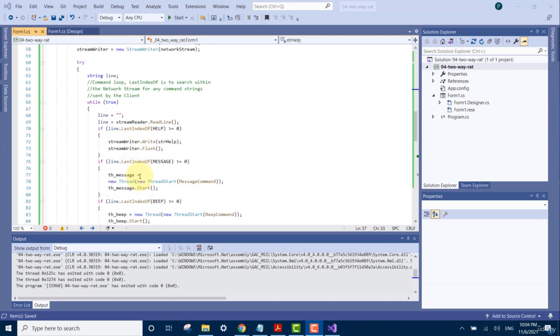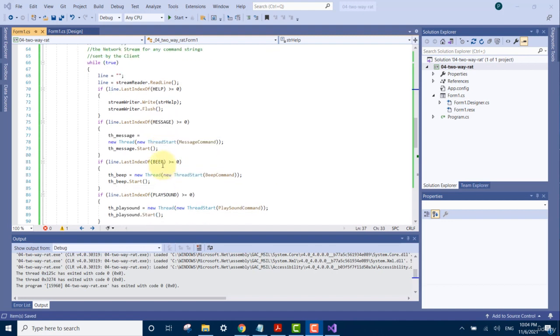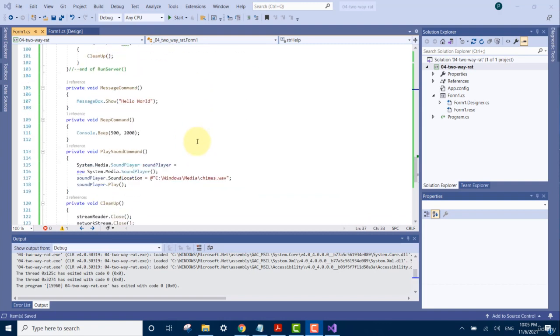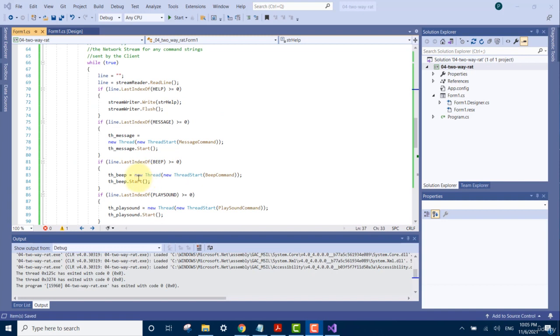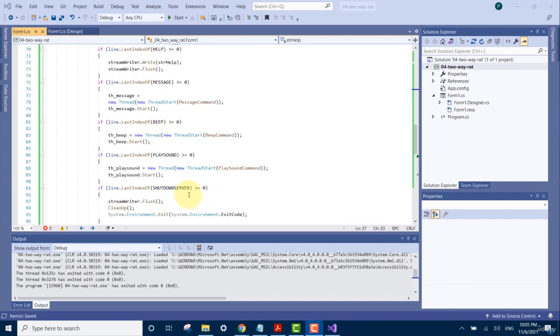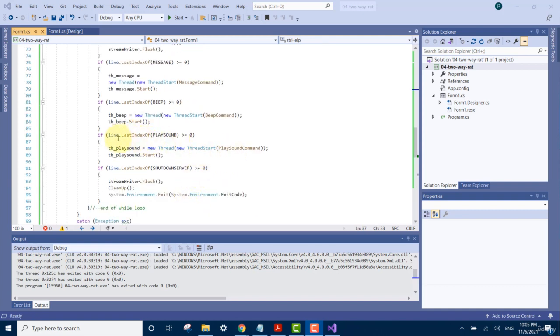Now you can see the usefulness of creating constants. Here you have help and here you have message. When the client sends a message command, we are going to pop up a message box by calling the message command function down here. And when the client sends a beep command, we are going to sound a beep by calling the beep command function, same as before. And this is something new here. When the client sends a play sound command, we are going to play the sound.